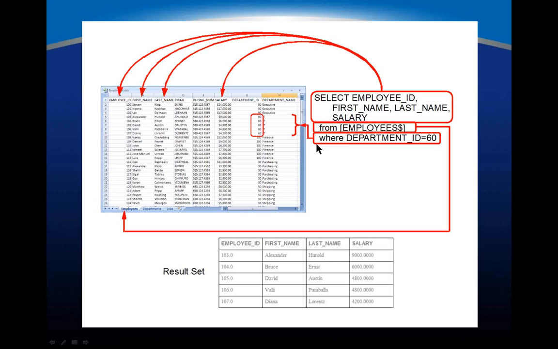Okay, so when we do this query, what we get back is a result set, and the result set contains the data that we've asked for. You can see it here rendered as a table. We get these four columns that we've asked for, and we get the rows where we have the matching department ID. So we get those 5 records there.